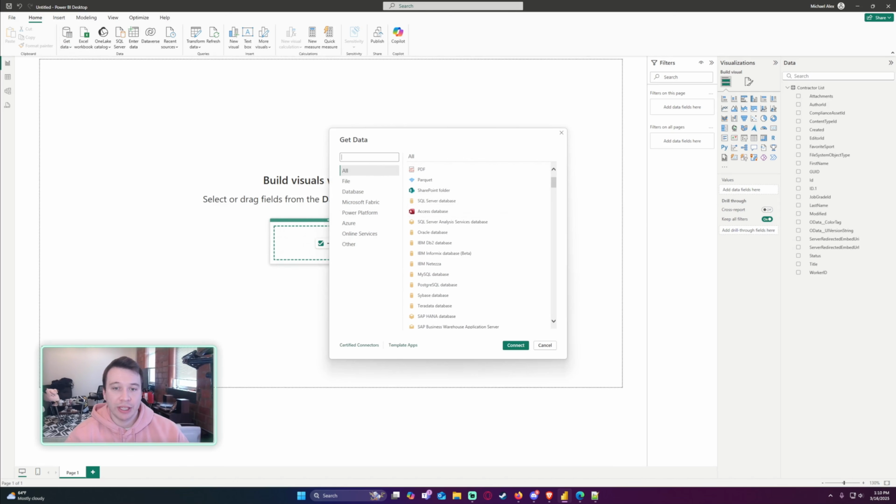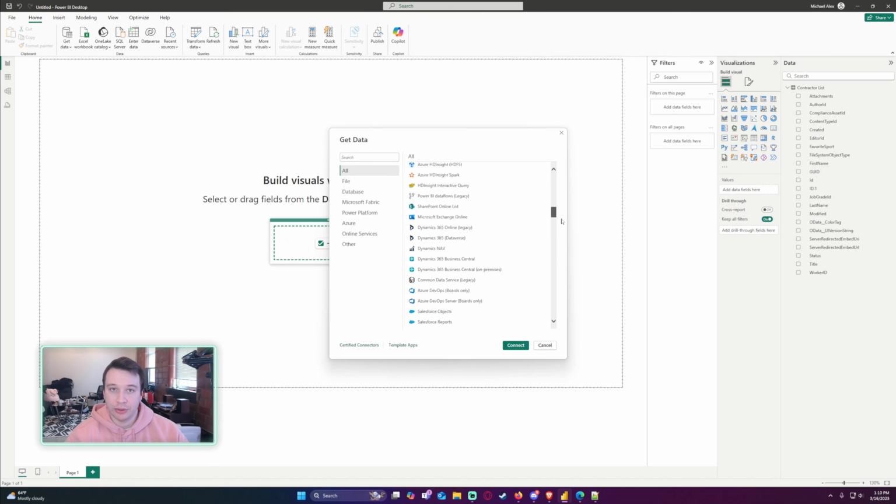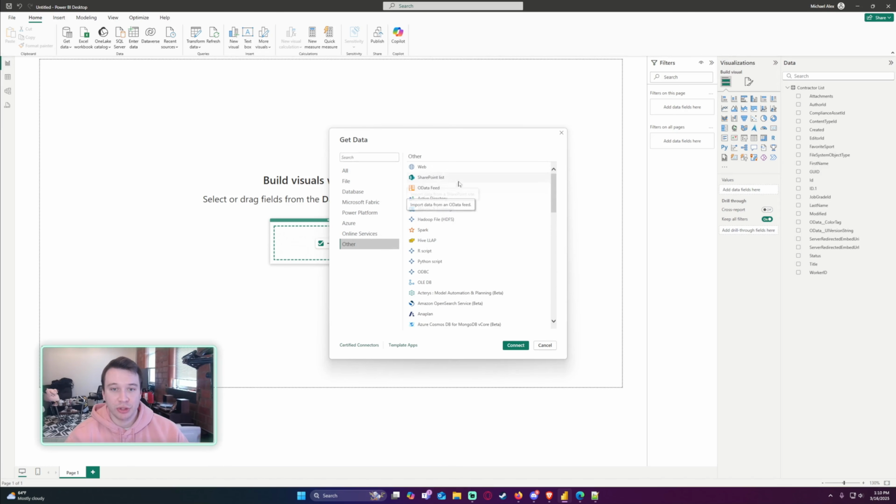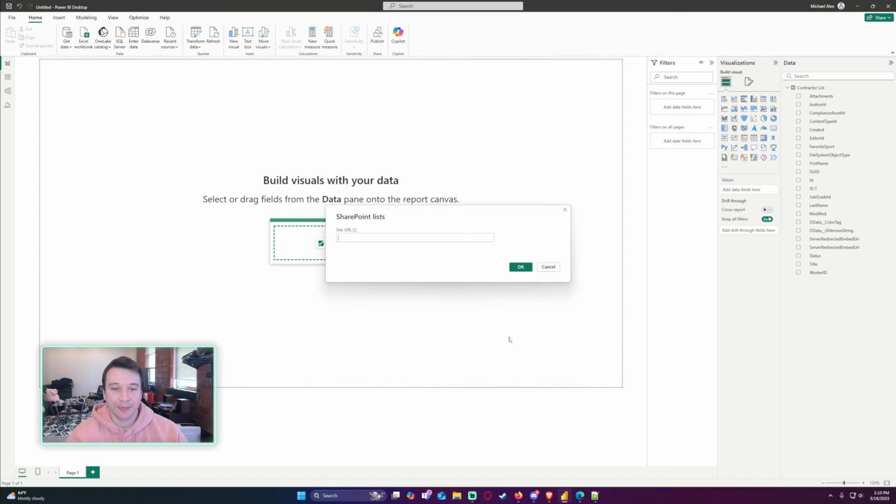So you have a few different data sources that you can choose from. Feel free, if you're using very many different sources, to check it out. In my case, I'm just going to use a SharePoint list. You can either type it in the search bar, or you can just navigate down to Other, click on SharePoint list, click on Connect. Now it's going to ask me for the SharePoint list site URL.